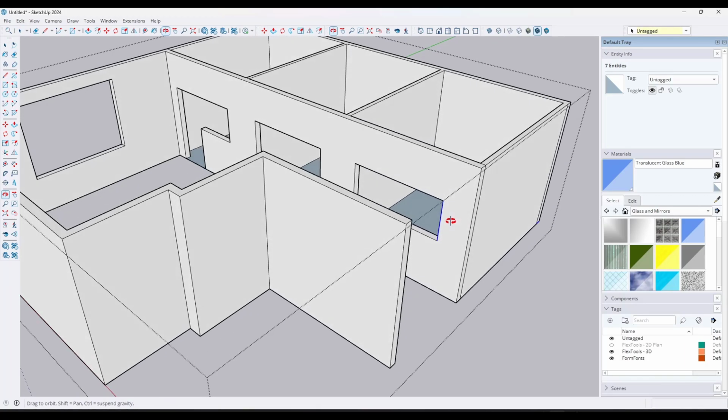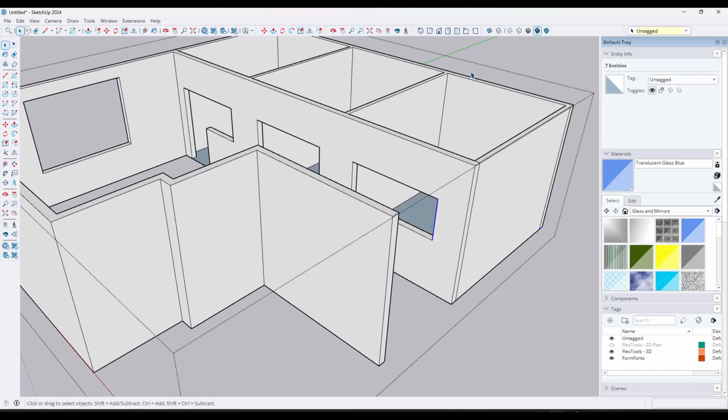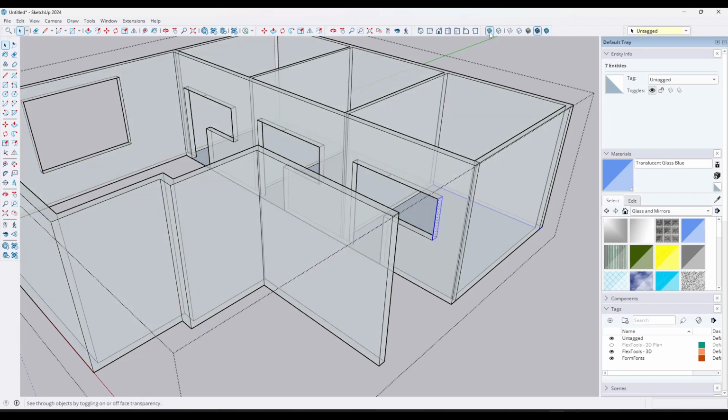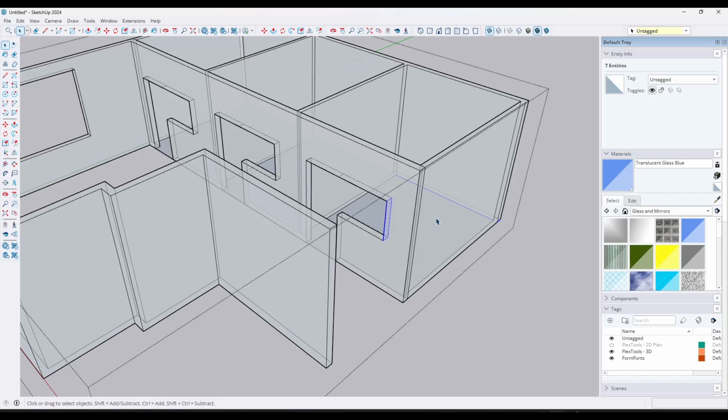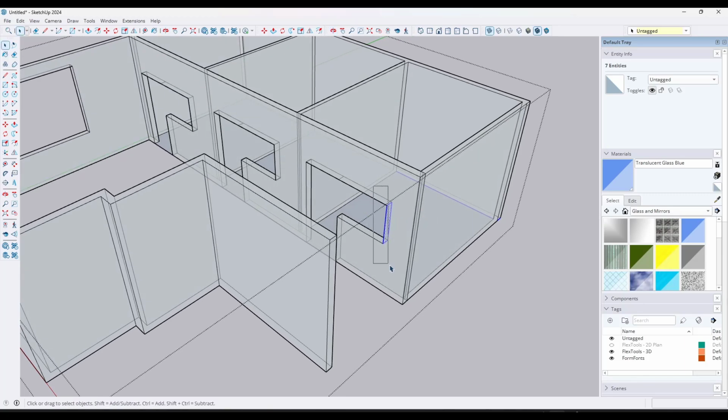What I like to do when I'm doing this is I have a keyboard shortcut set up, and this might be a native keyboard shortcut, I'm not 100% sure, but it toggles on X-ray mode. What X-ray mode does is it allows you to see through objects in SketchUp so you can see what you're selecting. Let's say, for example, that I wanted to pick up just these edges right here and make these windows another 6 inches wide.